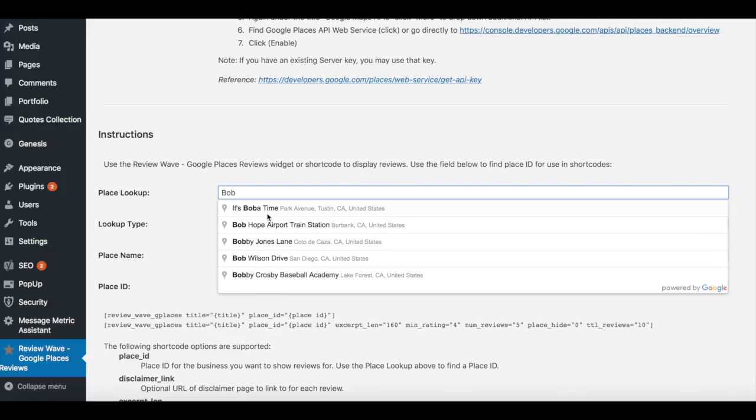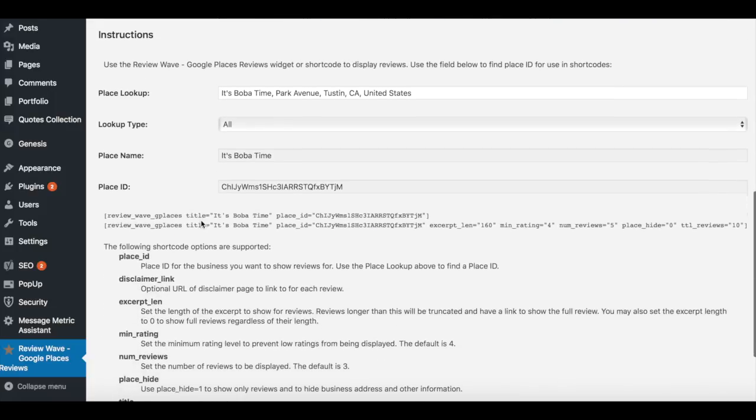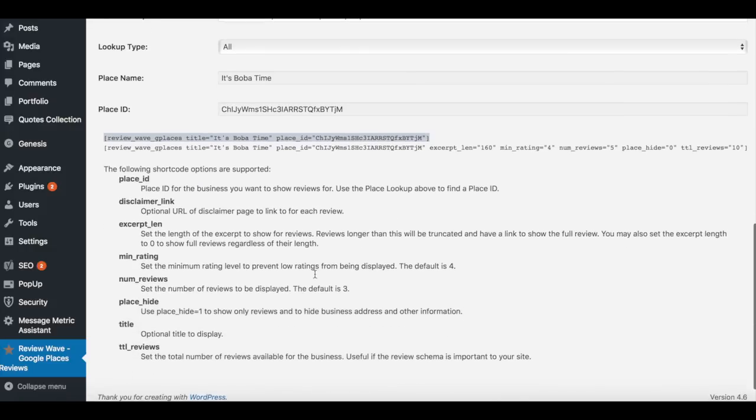So let's just say it's Boba's time. What you'll see here is it puts the place's name in there and the place's ID, and it actually auto-generates your short code. So you can copy this and paste that short code anywhere you want in your website to make it show. If you want to exclude your business name, or if you want a disclaimer link, or you want to have minimum rating levels and whatnot, these are all parameters of the short code that you can add in, and you can see that they're all kind of demoed here.